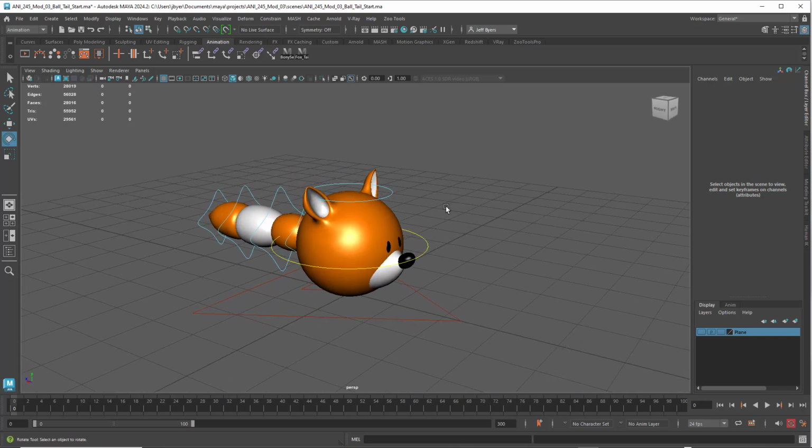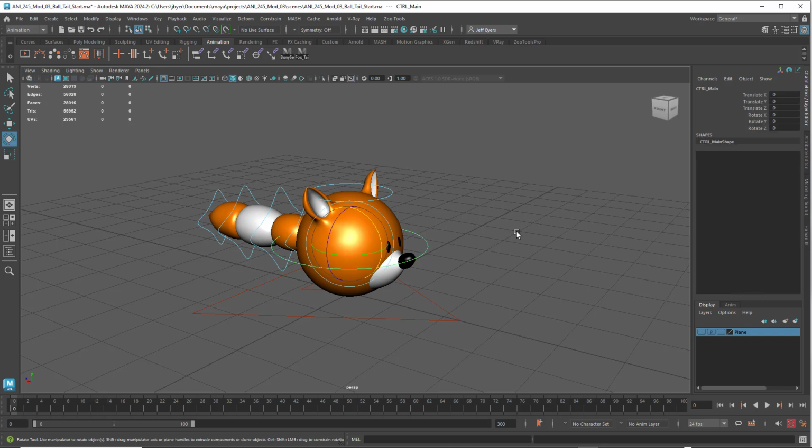All right, in the next video, I'll show you how to get started animating the jump up and down of our fox character. I'll see you then.